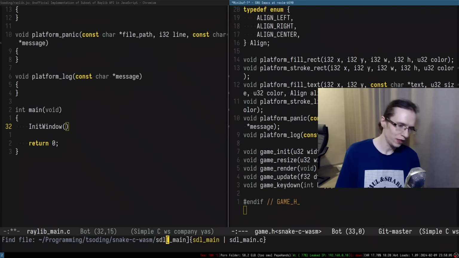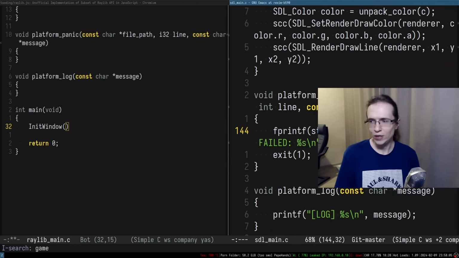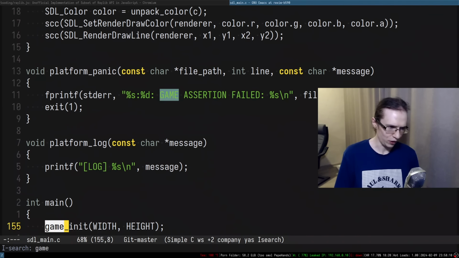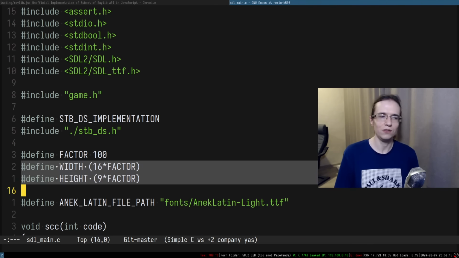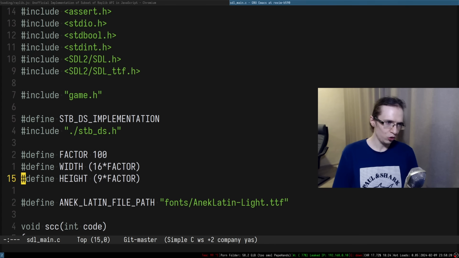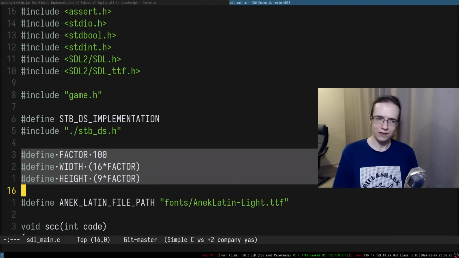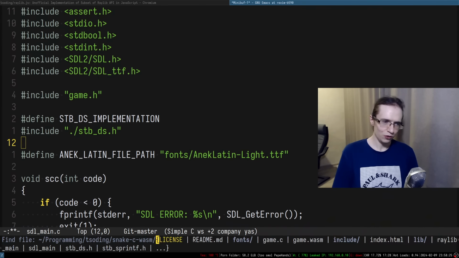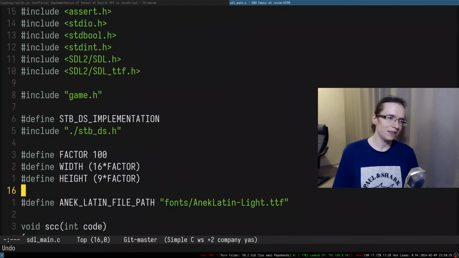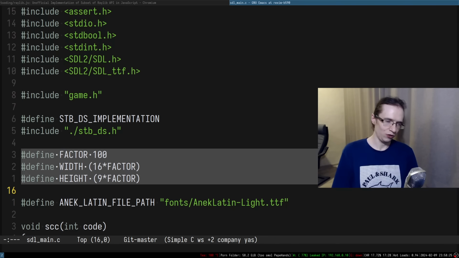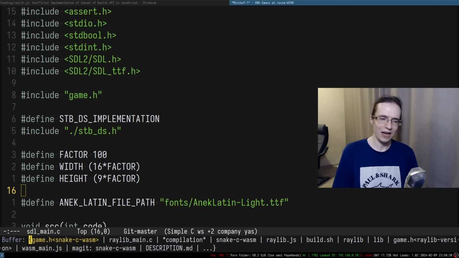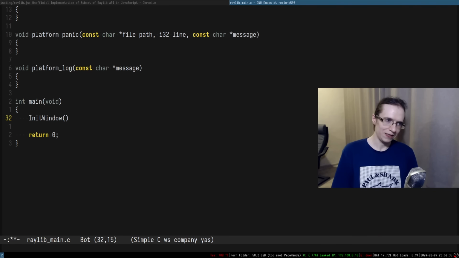Yeah, if we take a look at SDL main, where do we call game init? So width and height is located in here, and it is in fact hard-coded. Maybe it should have been inside of the game, so to speak. But it's the platform that dictates the size of the window. So it's up to the platform to decide how big you're going to be.